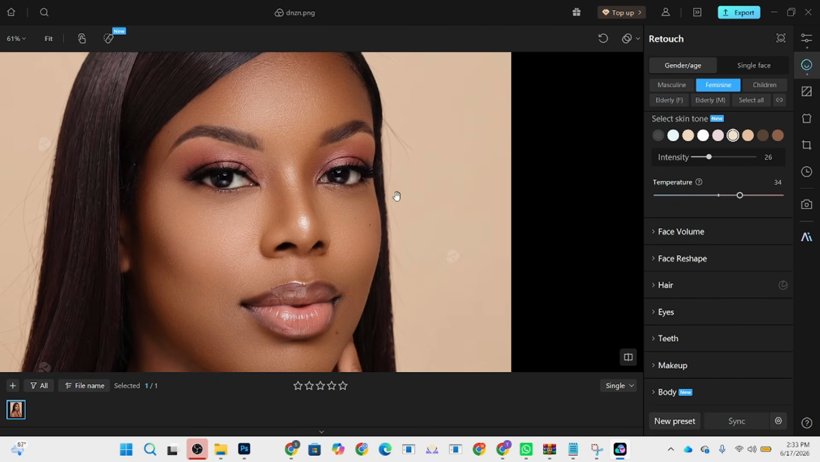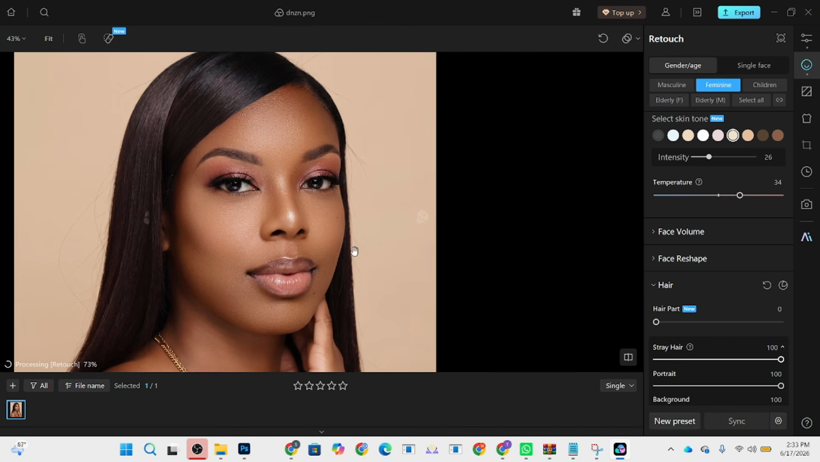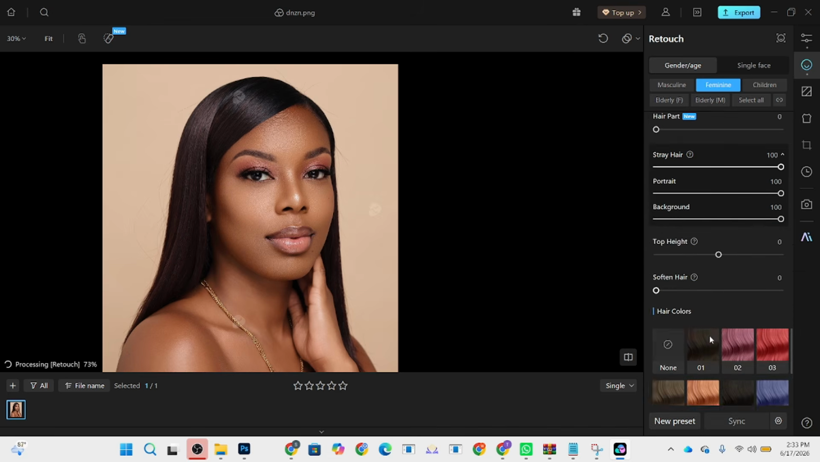So to our hair, before we get to the makeup, you notice we'll have some stray hair. So you come here and increase your straight hair, so it takes care of that. I like how smooth and clean my hair is, so I'm not going to affect it.